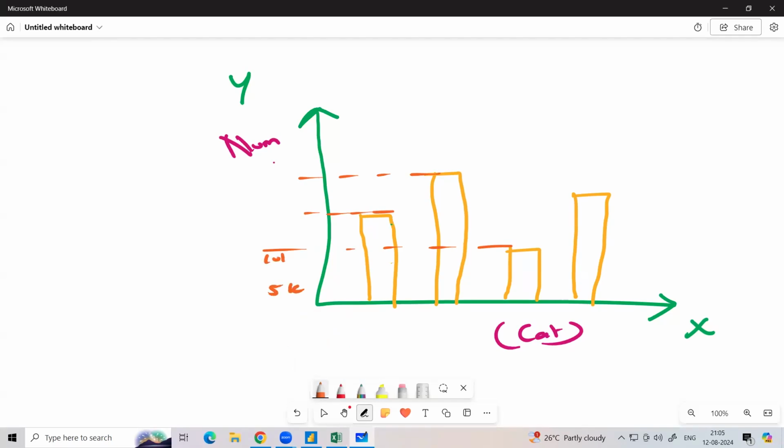$5,000, $10,000, $15,000, $20,000. Now this is called numerical data. This is called categorical data, right? So what I would prefer is, this is called a column chart, right? This is called a column chart because each is a column.